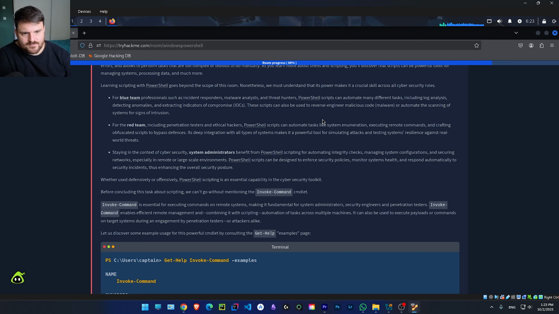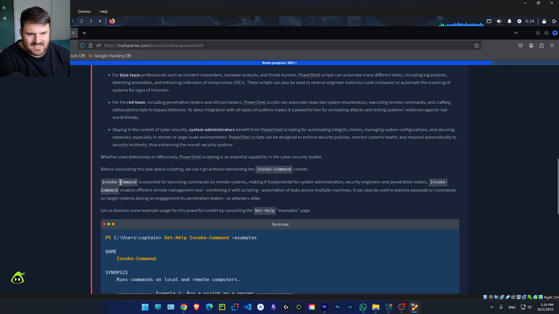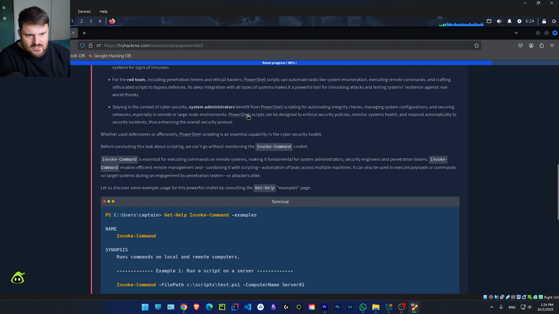For the red team, including pen testers and ethical hackers, PowerShell scripts can automate tasks like system enumeration, executing remote commands, and crafting obfuscated scripts to bypass defenses. Its deep integration with all types of systems makes it a powerful tool for simulating attacks and testing system resilience against real-world threats.